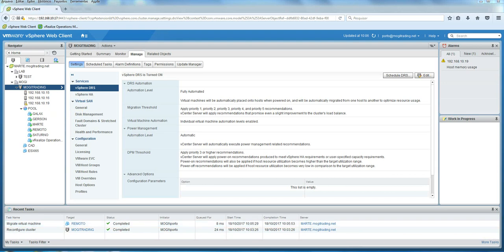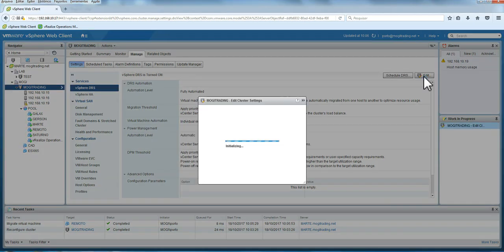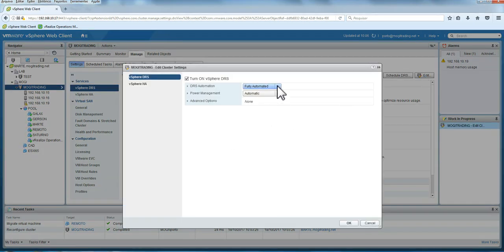Okay, now we are going to turn off vMotion and DPM again, because we are going to show you the opposite.